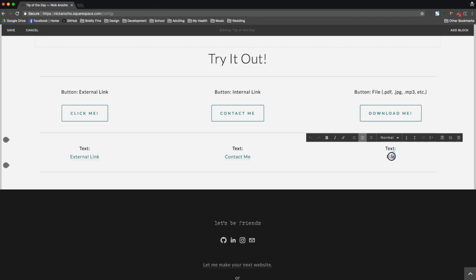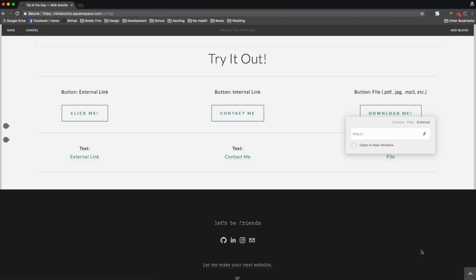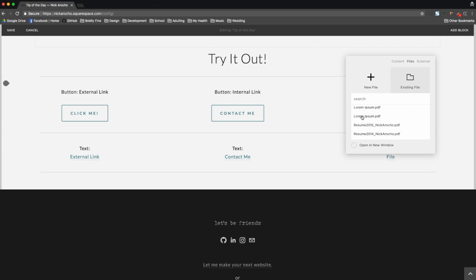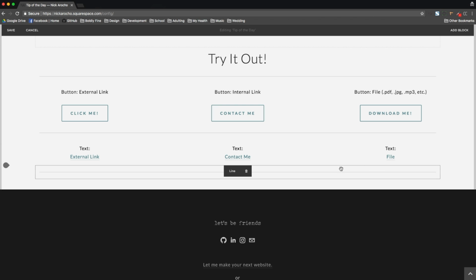There we go. Let's add a file. Same exact process. The cool thing about Squarespace is they host your files for you. So if you uploaded a file before, it's going to remain here. I could open up a new file, but I already have that lorem ipsum file uploaded to Squarespace. So I'm going to go to existing file, lorem ipsum, open in a new window because it's a downloadable file. And there we go. Let's test it out. Click save.